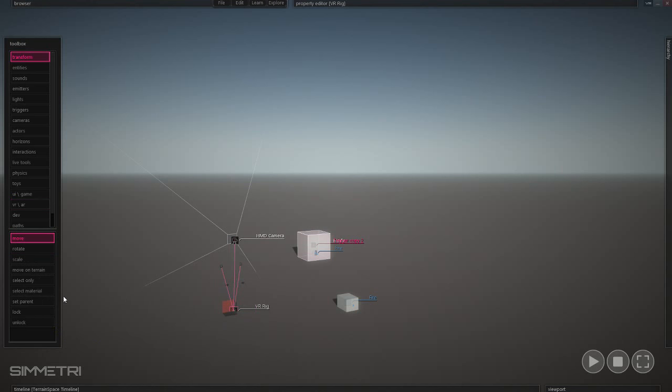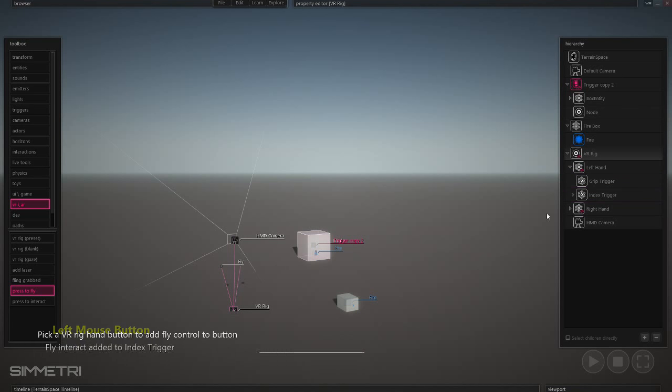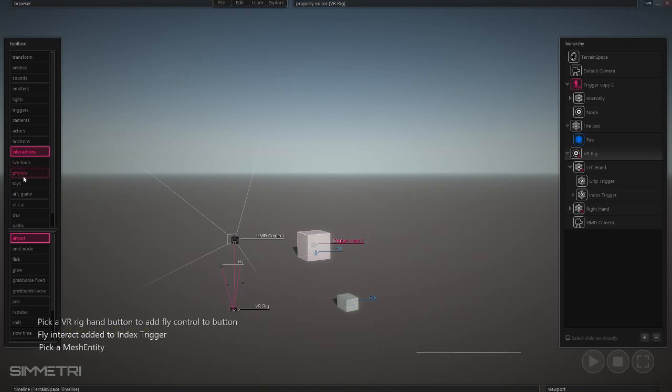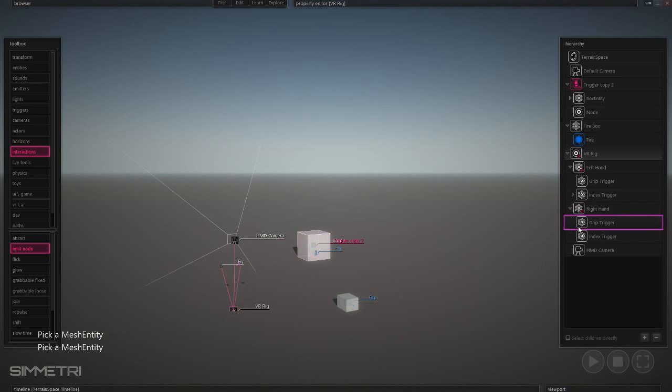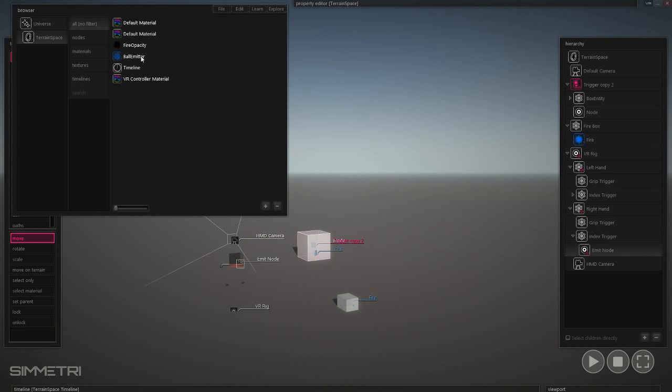And then on this rig, I'm going to add the ability to fly, the press to fly. I'm going to add that to our left hand's index trigger. And then on interactions, I'm going to add emit node, and I'm going to put that on the right hand index trigger. And then the node emitter that we look for, that's going to sit on our index trigger, will be up here. We will find it in our library.